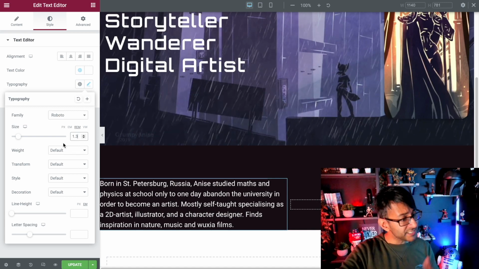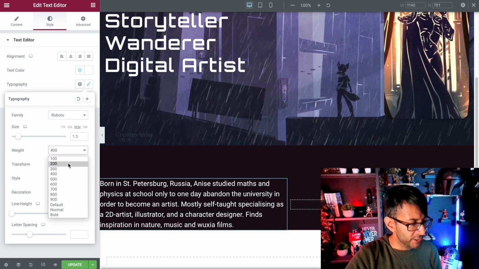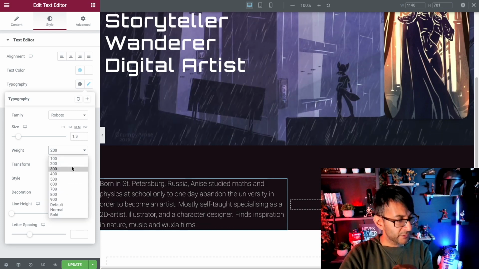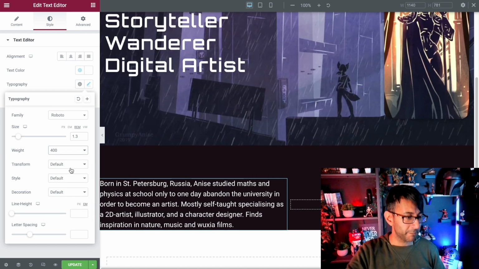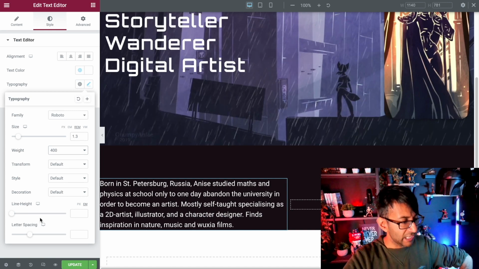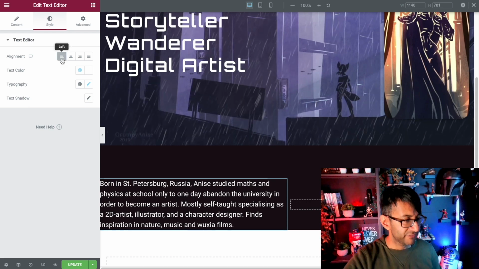You got to think about these things, people. The weighting we will go with as a 400. We could go with a 200, but that looks a bit too faint now. 300 is okay, but I think the 400 just works a little bit better on the dark background. And we are going to leave the line height and the letter spacing as it is. We're not touching anything there. And we're going to say it's left aligned as well.